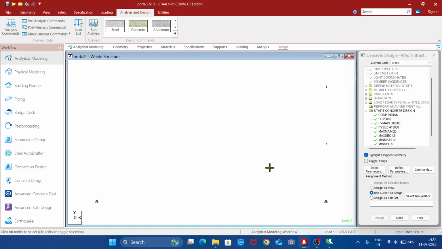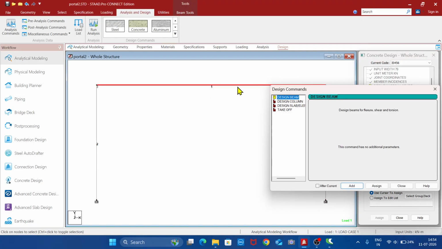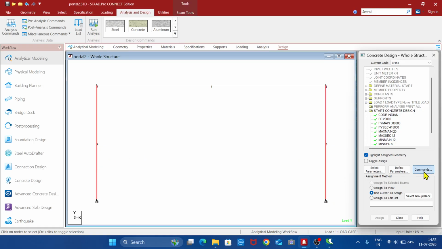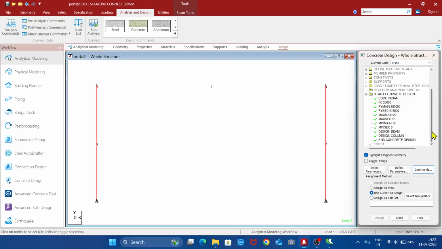To do this, first select the beam. Go to commands. Click design beam, because we are going to design this as a beam. Assign. Close. Now select the columns. Press Ctrl, select the left column, right column. Click commands, design column. Click assign. Click close. So you can see the commands, design beam and design column.